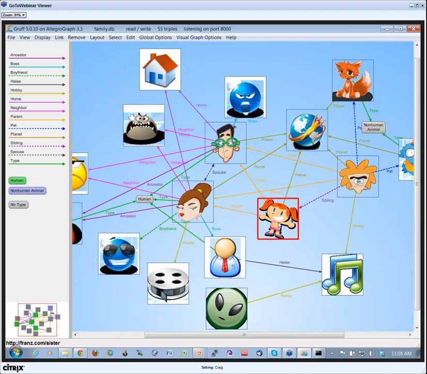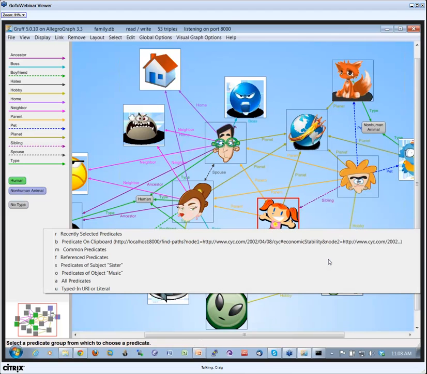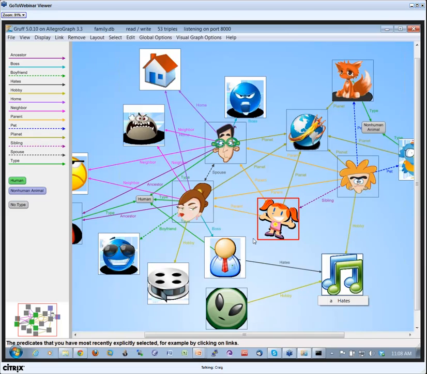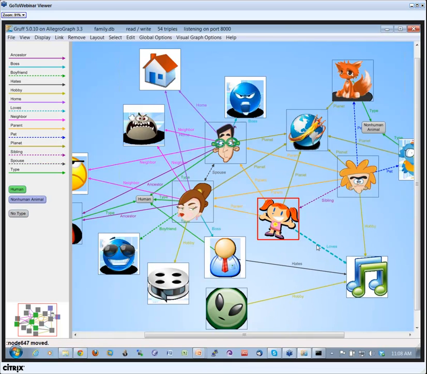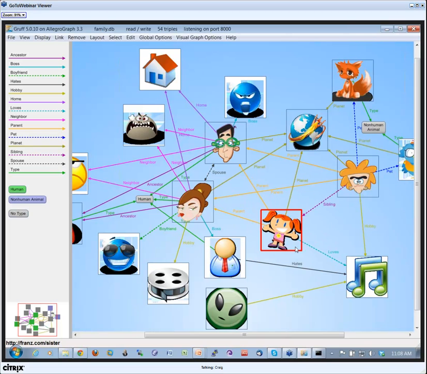Actually, just to show you how I can create triples on the screen, I can do Control D, link to another node, and then say recently selected predicates. Okay, we don't have any. So I can just do it again, Control D, into this one, type in URL. I can say loves music. So I actually created a new triple in the triple store by linking.